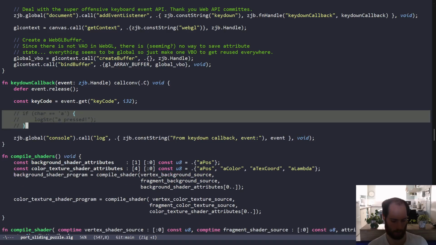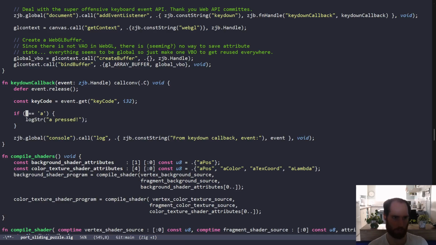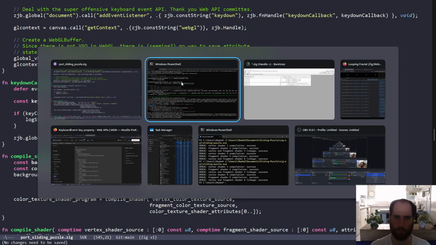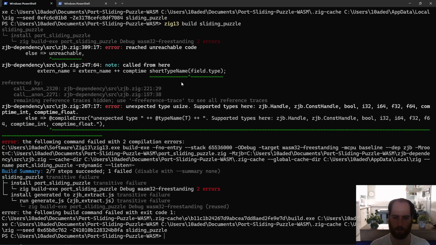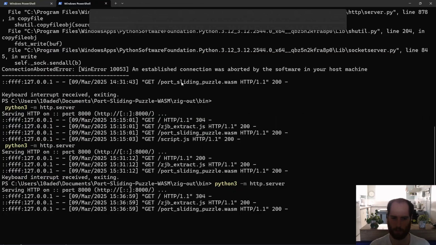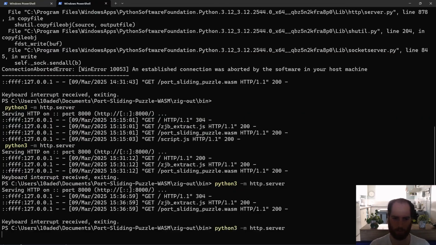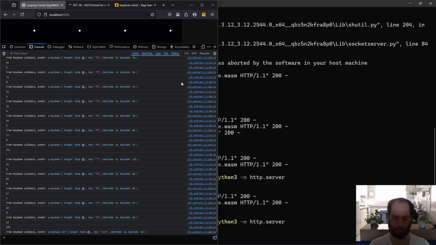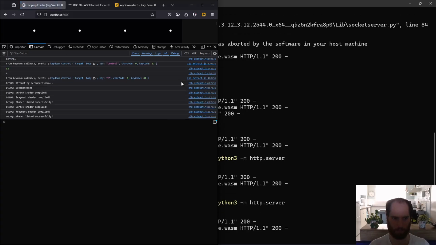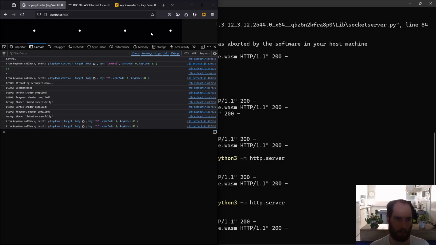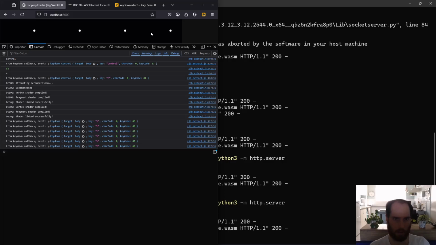Yeah, so we simply want to say if key code is equal to A, then we'll have to look up what this is. I can say A press, but it should basically be the ASCII from what the stuff said. Okay. So let's see, if I press A, okay, we're getting that, but not the key code.